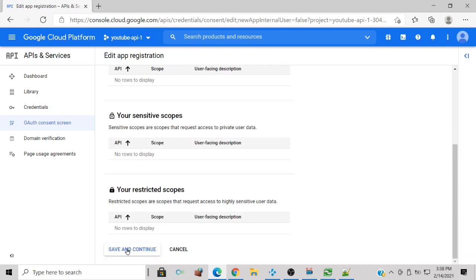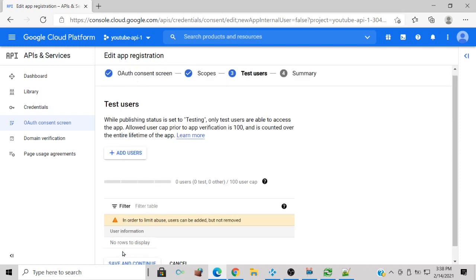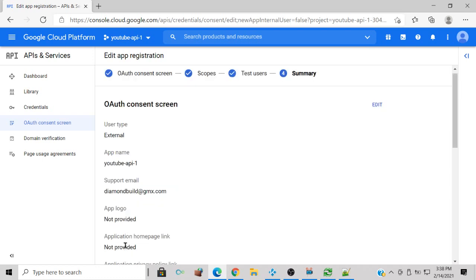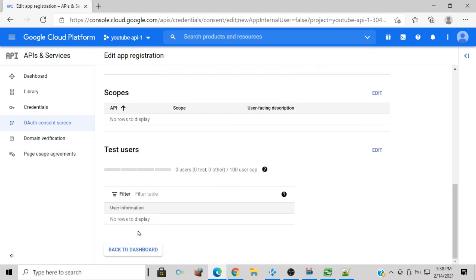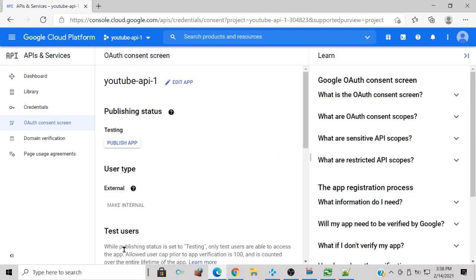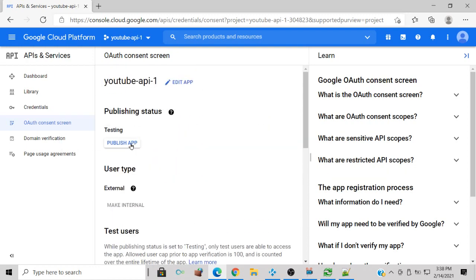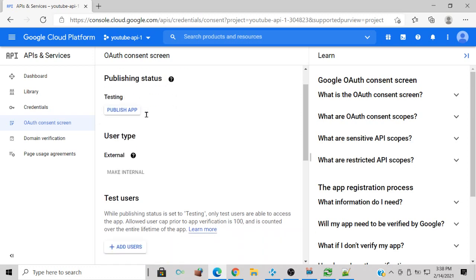Scroll down and click save and continue. Don't even worry about what that stuff says up there. Save and continue. Once again, scroll down, don't worry about what it says, and just click save and continue. Scroll down and click back to dashboard. Where it says all this published stuff and whatever, you don't need to worry about that. I'm 90% sure you don't need to worry about it. If any of you have any troubles, let me know. But let's get out of here.